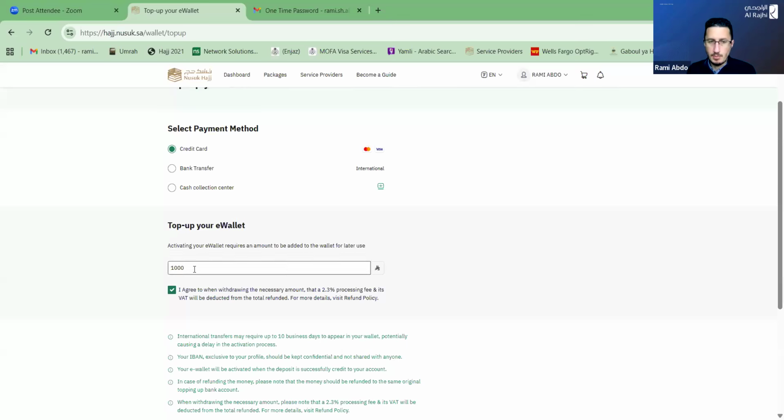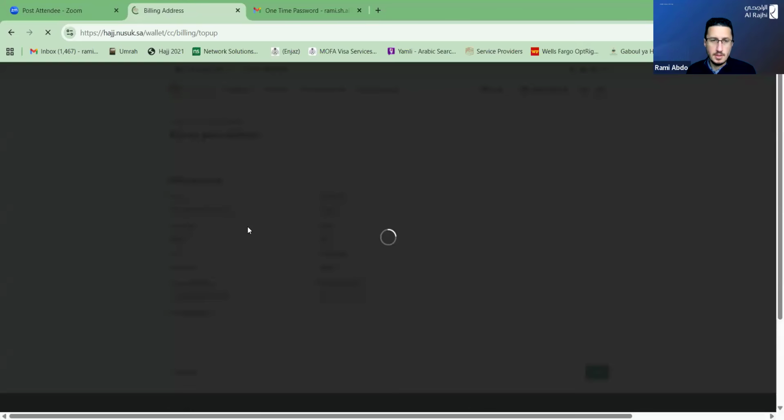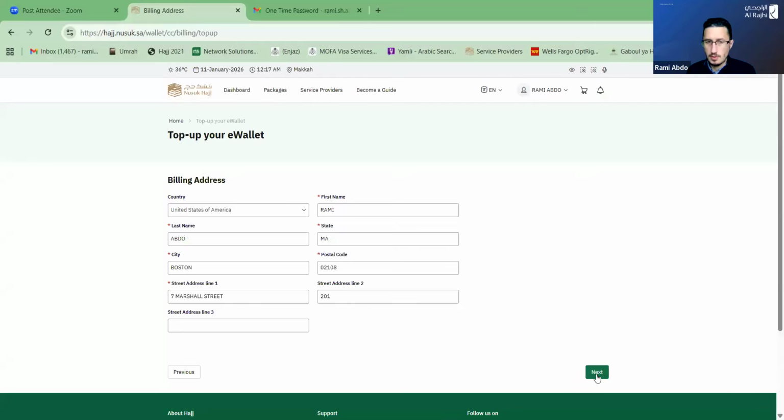So let's add a payment of 1,000 riyal. I agree. Click next. Now you enter your billing information. It's automatically added based on my profile.